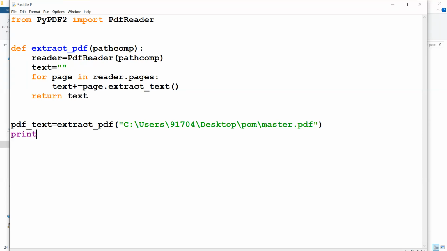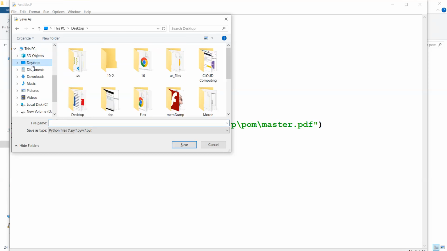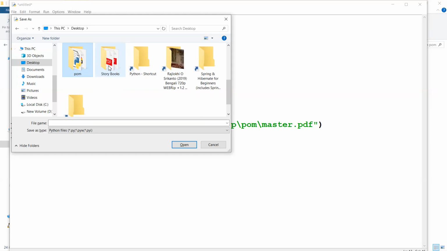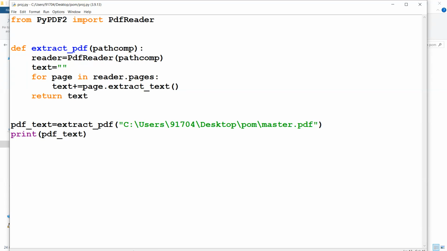Before moving on with the coding, let's first see how pdf_text looks. We'll simply give a print function and print this text which we have extracted. So Ctrl S, let me name the file. We'll be saving it on the desktop within that same folder, and we'll name it maybe project, or maybe proj. Let's save it and move to the command prompt.